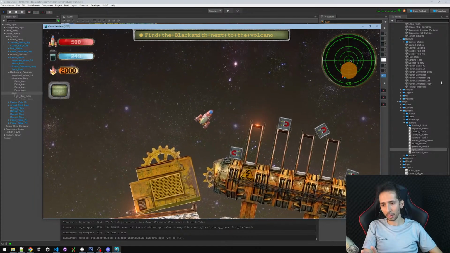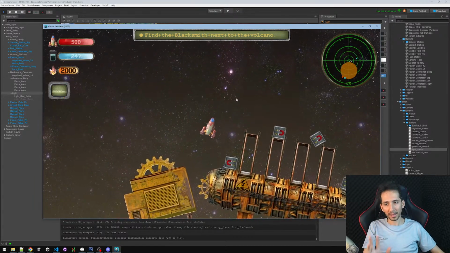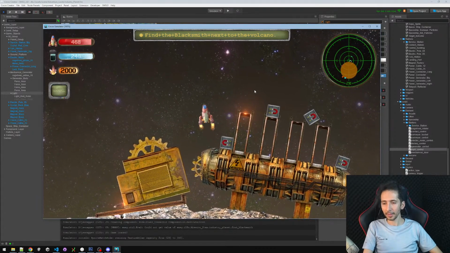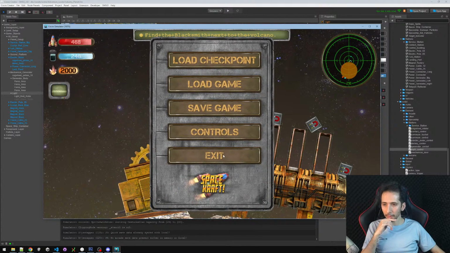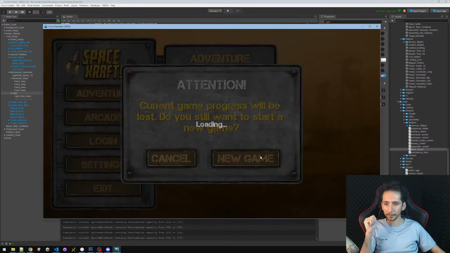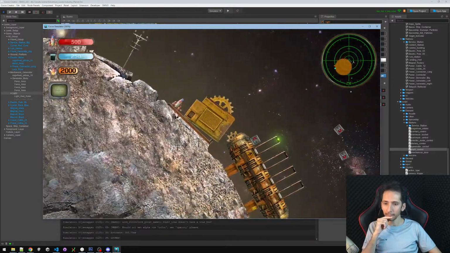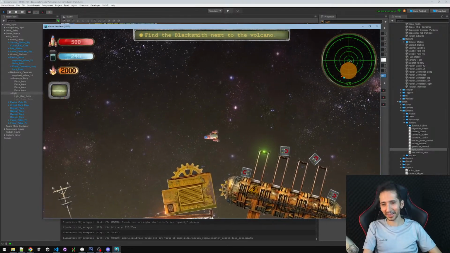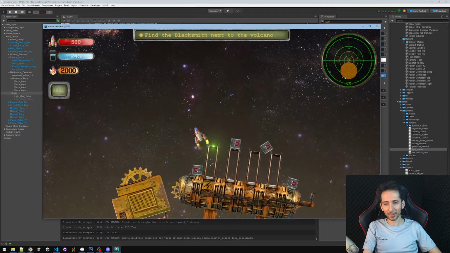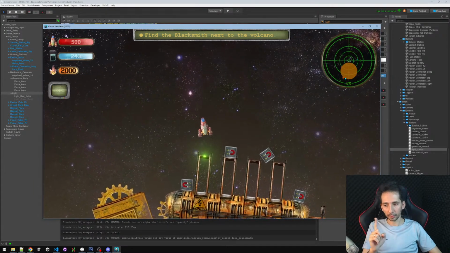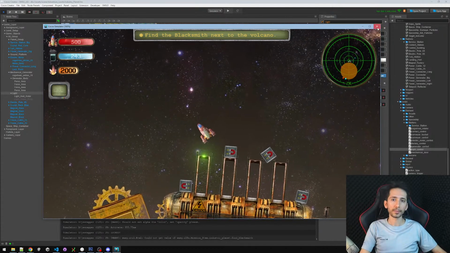Okay, so looks like we saved correctly. So I'll go exit and start a new game, which will be erasing the save data. Yeah, it is red. It is green. Sorry. So it is loading the default value because we don't have a save data.